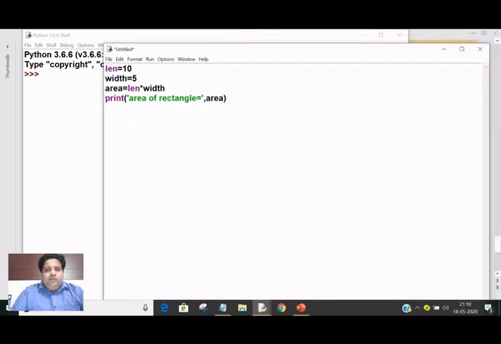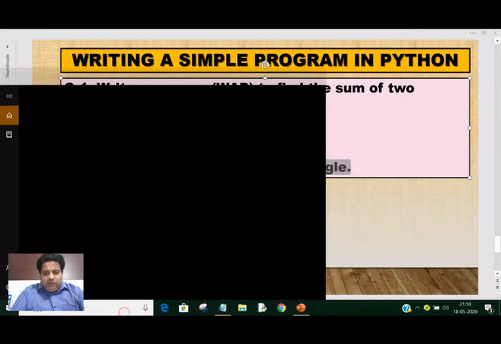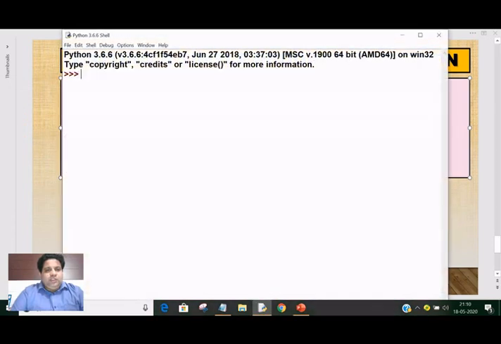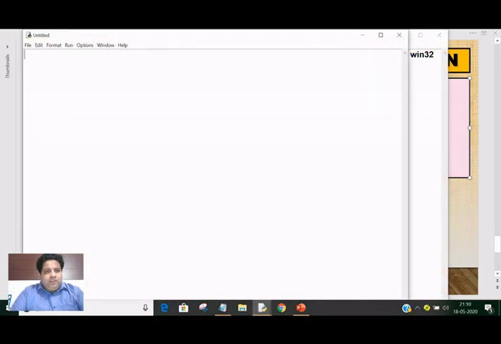So what I have done, first of all I have opened the IDLE, Python IDLE. After installing it, then go to the file menu, click on new file. Here write the program. Area equal to length into width. Print.